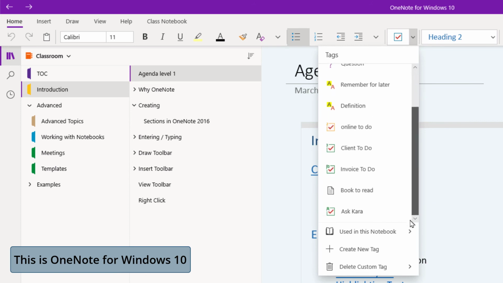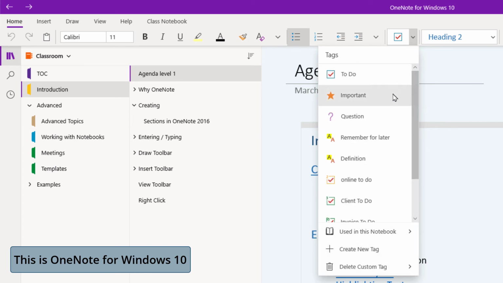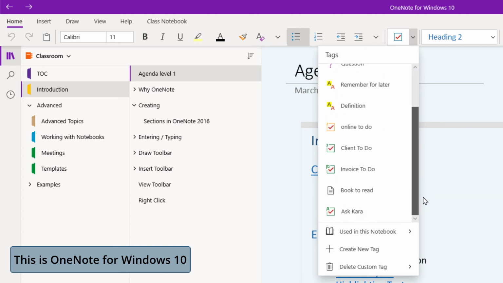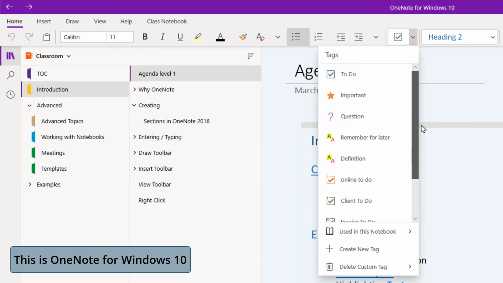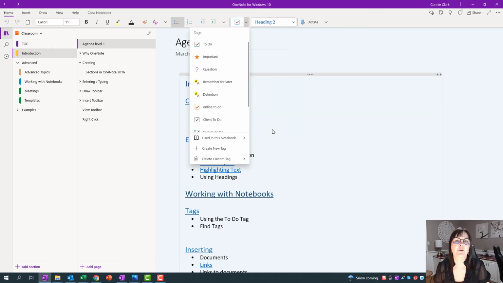Then I could choose any one of these, and I can also create a new one. So tags is something I'm not going to teach you right now, but I'm just going to show you what's available in this tag list in this version. So I have quite a bit of stuff here, and I can create new stuff and get rid of stuff that I created as well. So let's go take a look at the other version of OneNote and see what the difference is there.